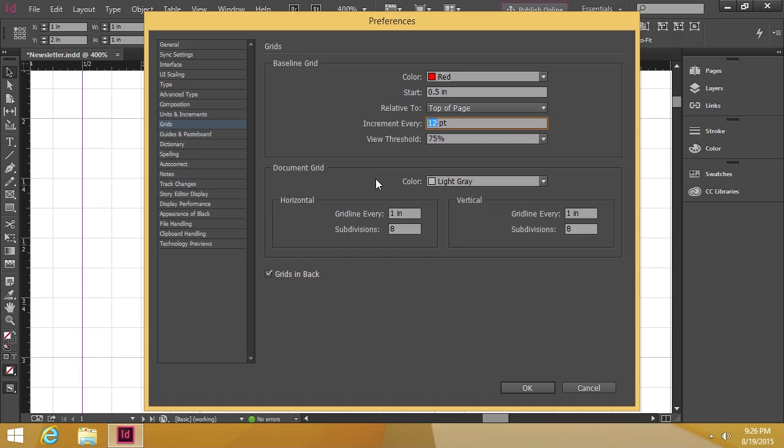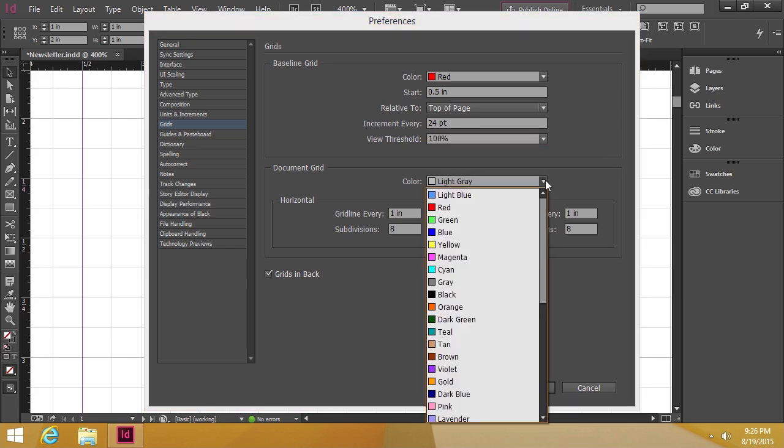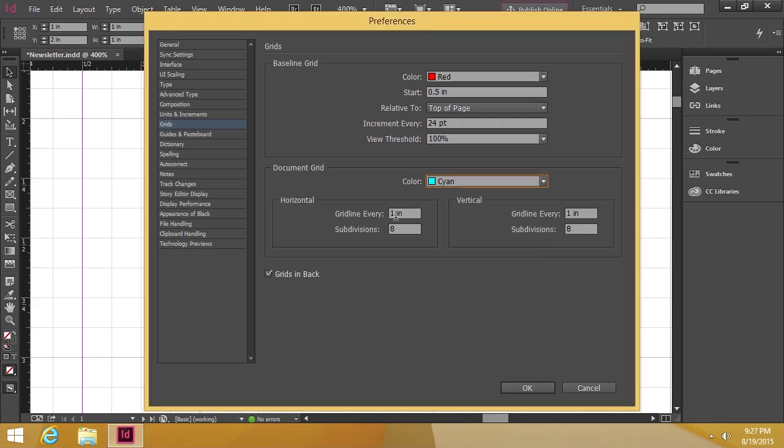And I'm going to make that grid coarser. I'm going to change that to 24 points. And then the view threshold, so you can just change the way that grid is viewed. I'll go ahead and maybe change that to 100%. What the color of the grid is. Now, I like to change the color of the grid because light gray is not bad, but for instance, something like maybe a cyan. And then here we have the horizontal and vertical grid line settings.